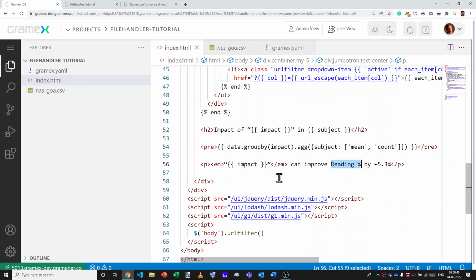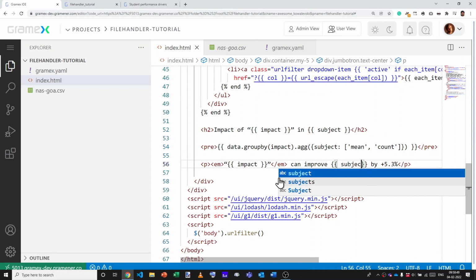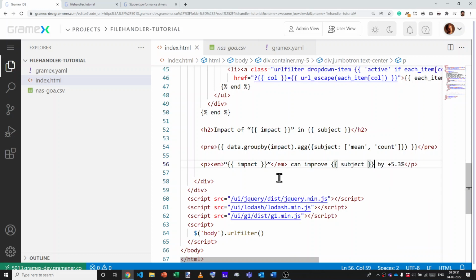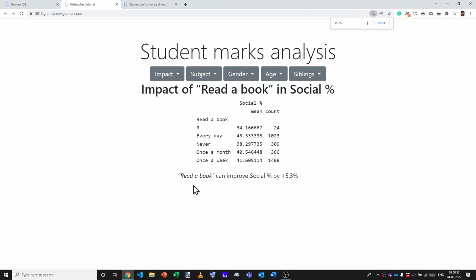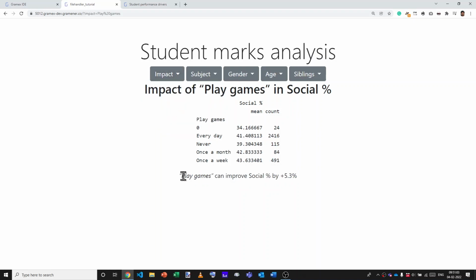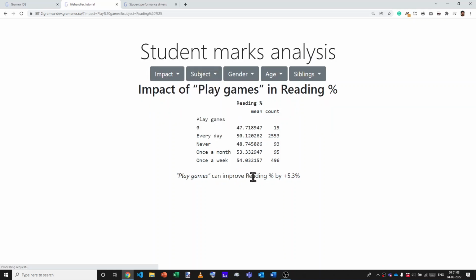Can improve reading percentage is nothing but the subject. In our case, it might be social or something else by a number, and we'll worry about how we compute the number next. Let's see what this looks like. Okay, so reading a book can improve social percentage by 5.3%. If I change the impact to playing games, then playing games can improve social percentage. If I change the subject, it's reading percentage.